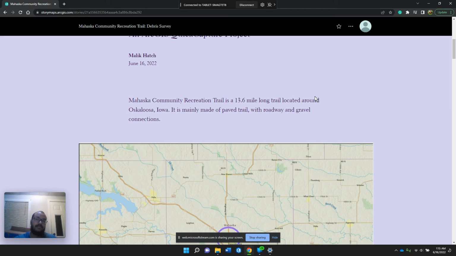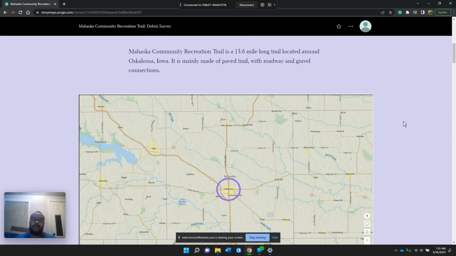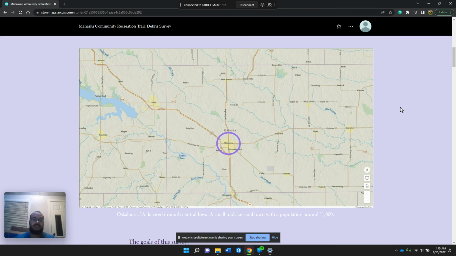When they're finished with it, the total is going to be about 15 miles long. Right now, it's about 13.6. Those last little bits are just taking out the roadway and gravel connections that exist in it and making it a completely paved trail. But a little bit about Oskaloosa.